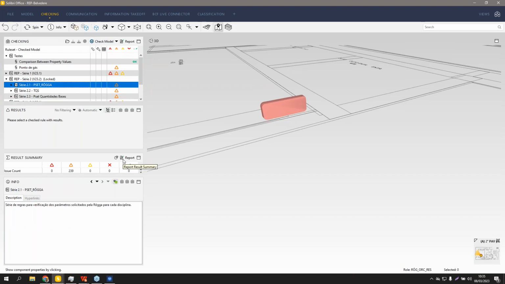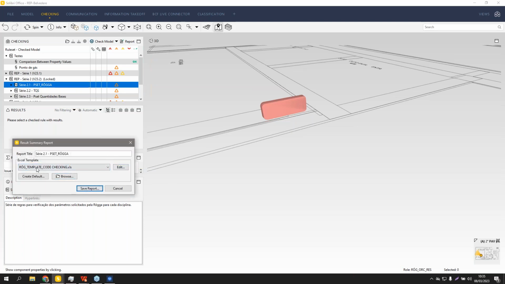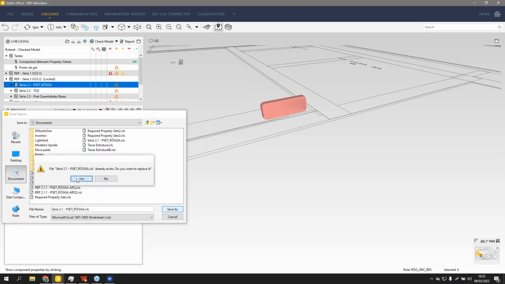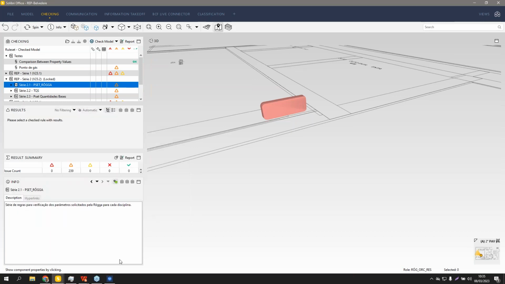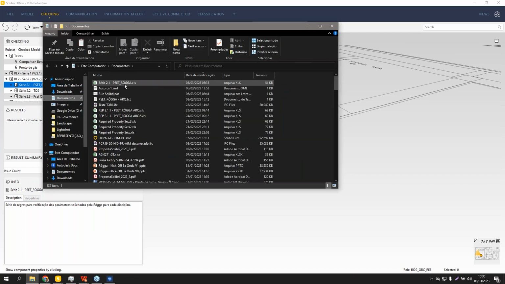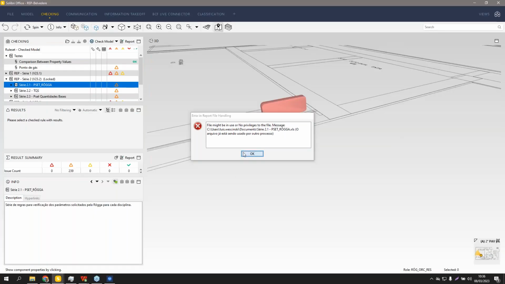And we need some report templates here, like this one. I will do some reports. Code checking template. Save these reports in my documents. Okay. Yes, I replace it. Probably Solibri is generating this file. I try to look into the documents here. Okay.